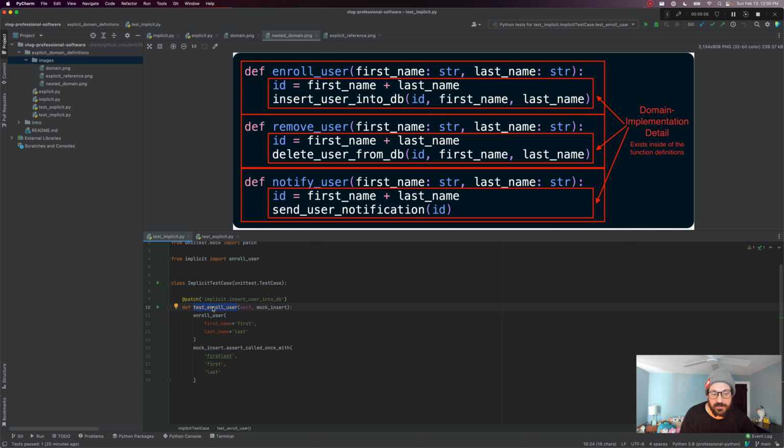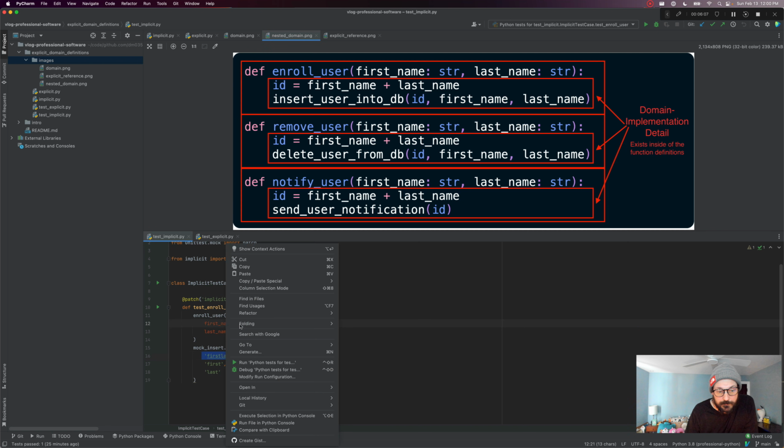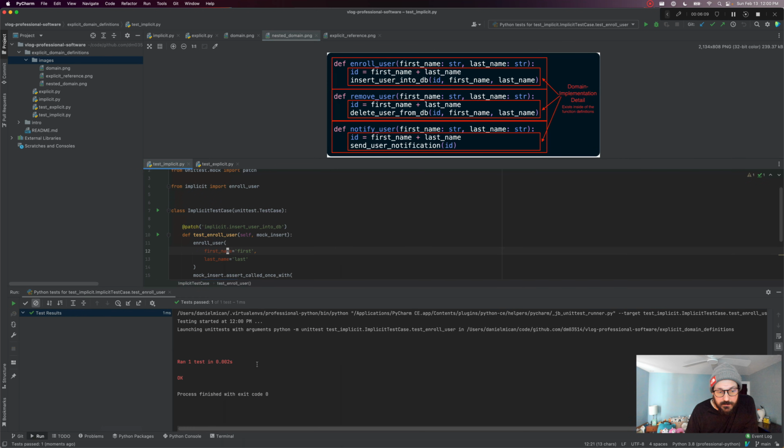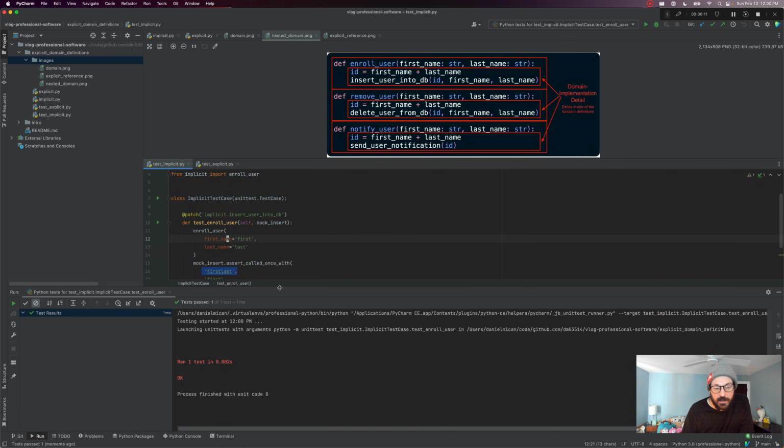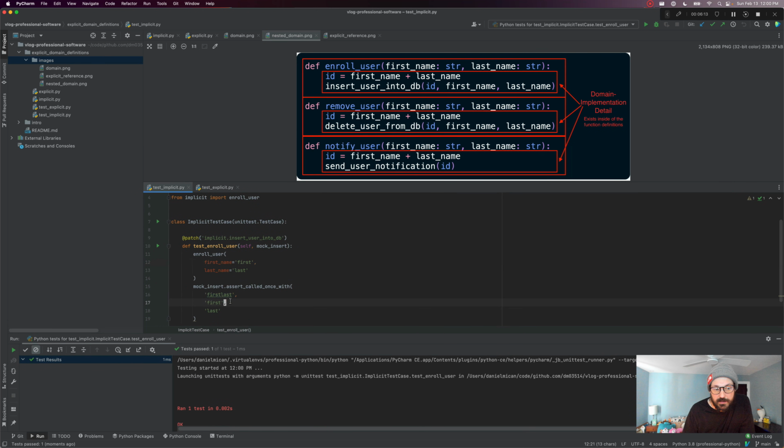So we have a test enroll user here. We actually have to enroll the user. And then as a side effect, we assert that the ID is generated correctly. And we can run this, and this passes. But the whole verification process in the unit test is quite misleading because we're testing the ID generation, but we have to do that through the enroll user.